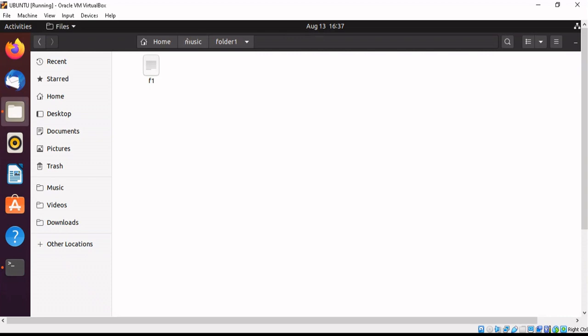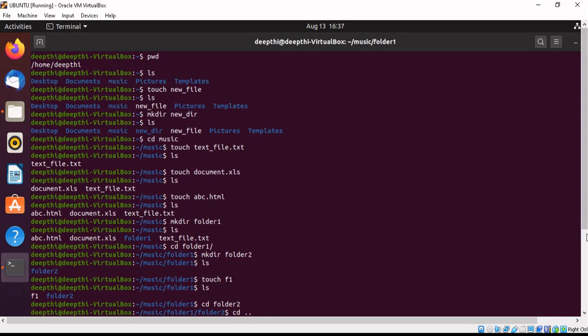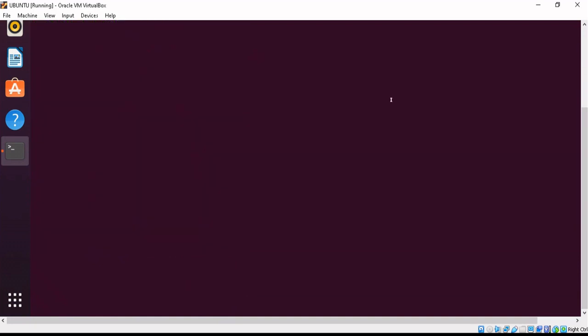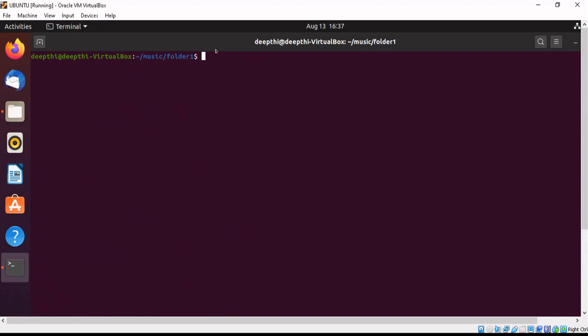Now if I have to go to this particular directory, music, for that again, let's clear this. So now I am in folder 1. I have to go to this directory, music. For that, again I'll change the directory, cd space ... And with the help of this, now I'm in this music directory.